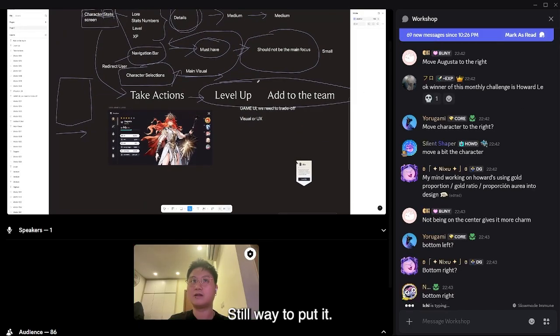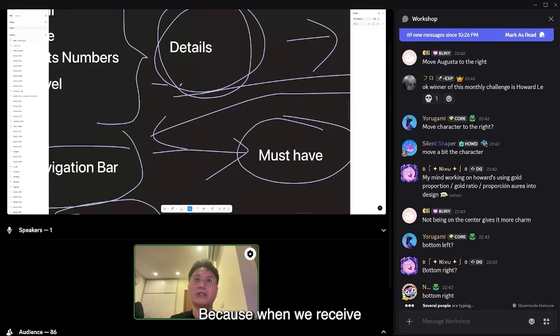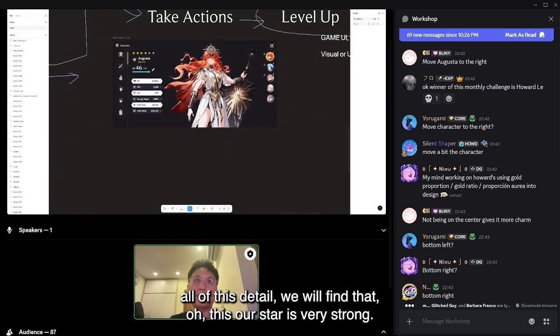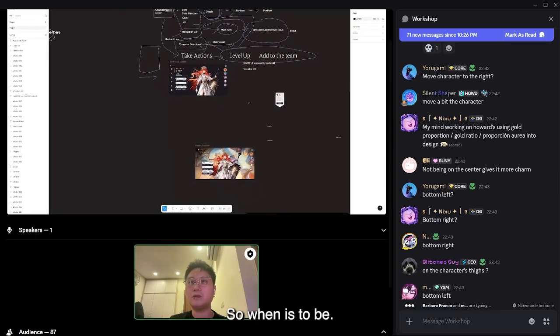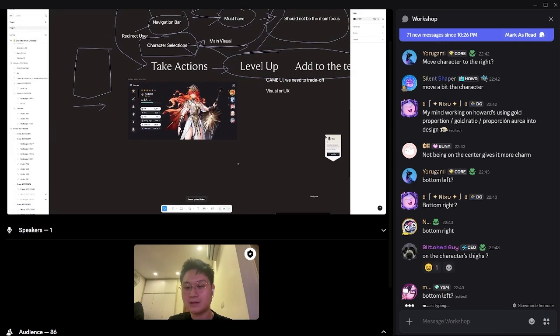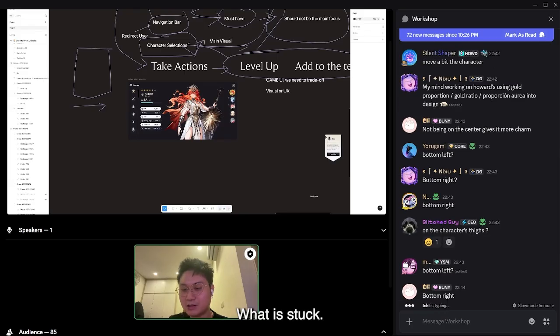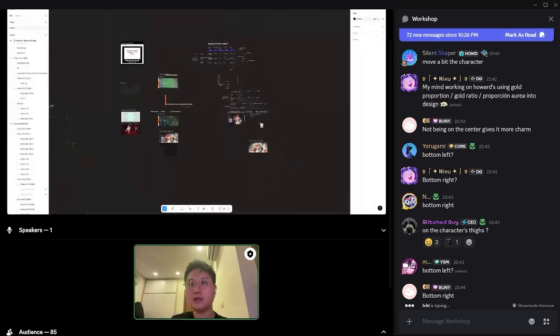So where to put it? The take action is at the same level as, or higher than, the character selection, but it will be below this detail, because when we reach all of this detail, we will find that oh, this Augusta is very strong, so I will decide to add it to the team. So where should it be? What is that? This one is also cool. We'll try this.